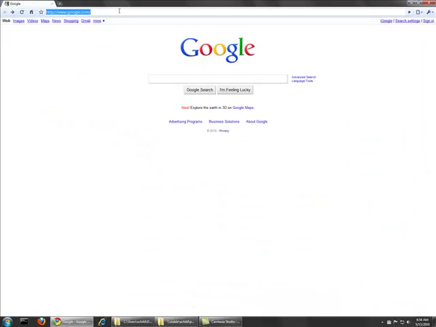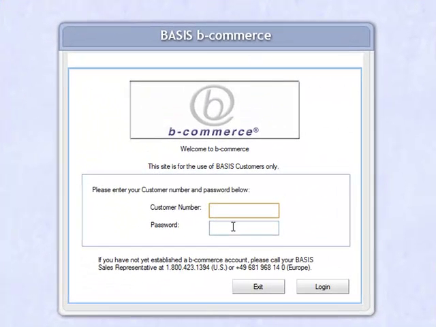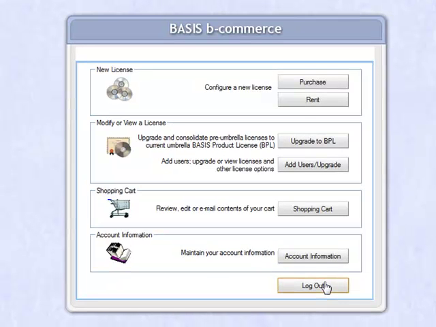So here's Lawrence in his Chrome browser. He's going to select the URL for the BCommerce order entry application, and we'll select a username or customer number and password and log into the order entry application in BCommerce. And now let me hand over to Lawrence to take you from this point forward.